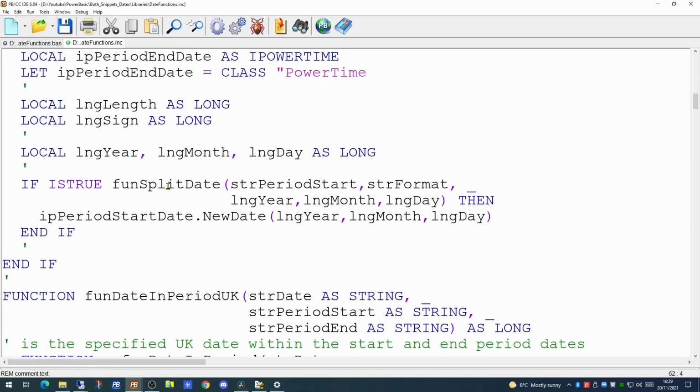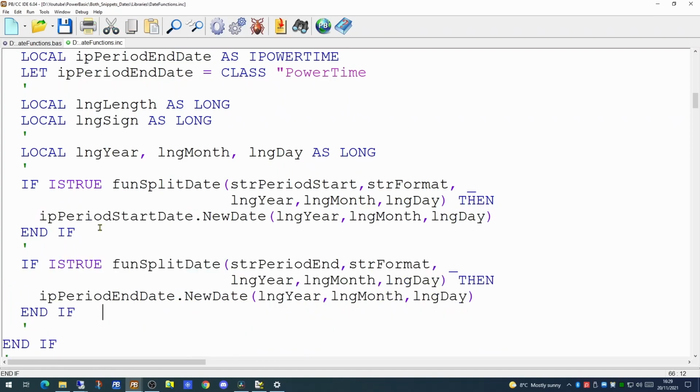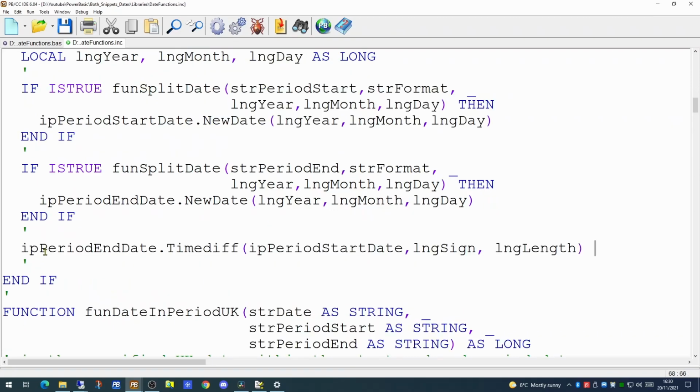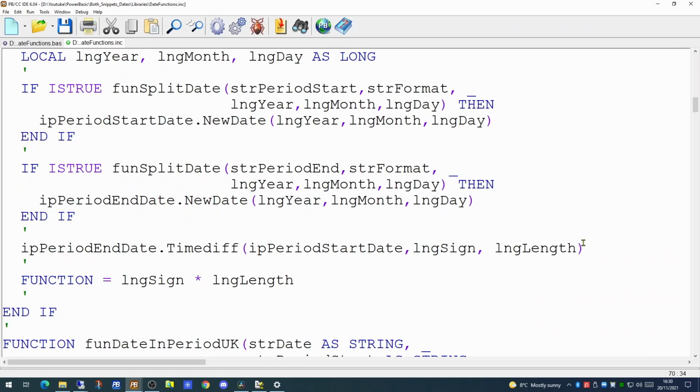And we will reuse our split date function to take the period start, the format, and split it into the year, month and day, which are then used with the new date to put it into our PowerTime variable. And we will do exactly the same for the period end. And once that is in place, we're going to use the timeDiff method. This will then take our end date object, our start date object, and it will return the length in days plus the sign, either positive or minus. And the return of our function is merely the sign multiplied by the length in days.